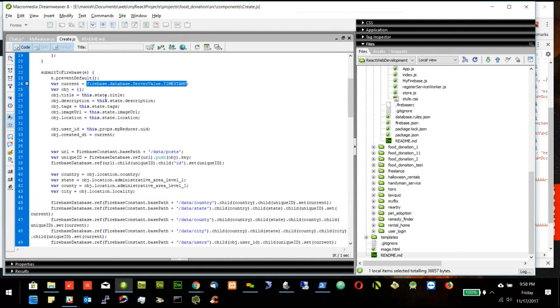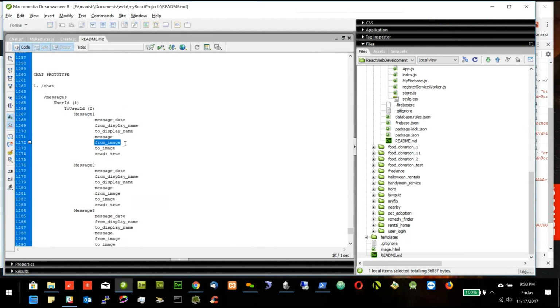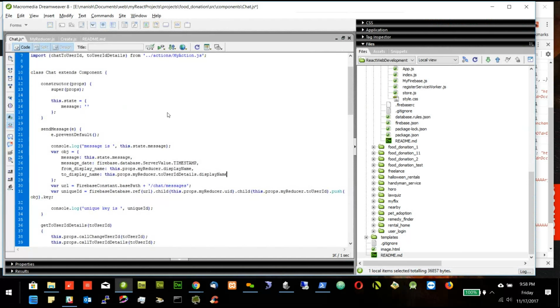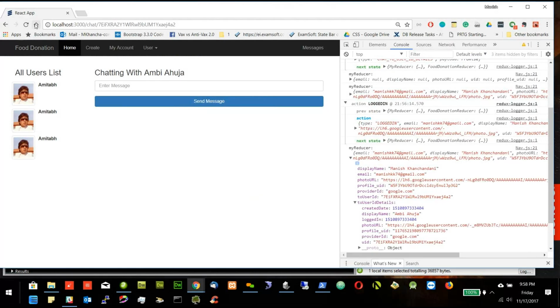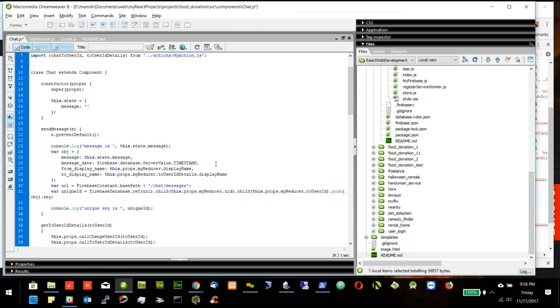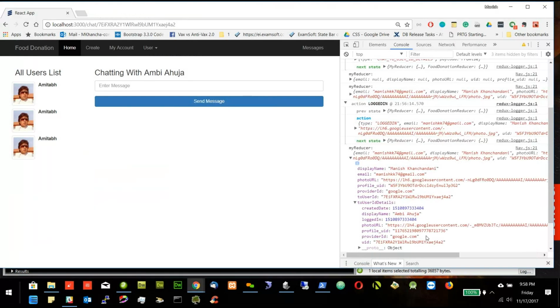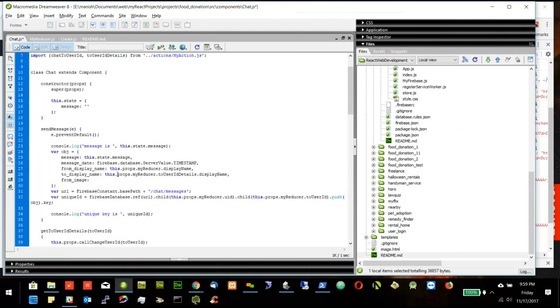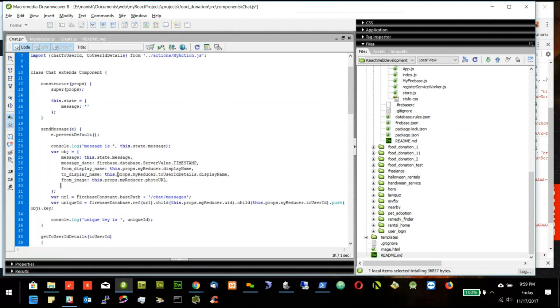Then I will get from image, because I want to show some icon like this. So I will be getting image also. So I have to take the from image. So I will put comma from image, and to get the from image I will get the photo URL. So here I will say this dot props dot my reducer dot photo URL, and I will set to image.